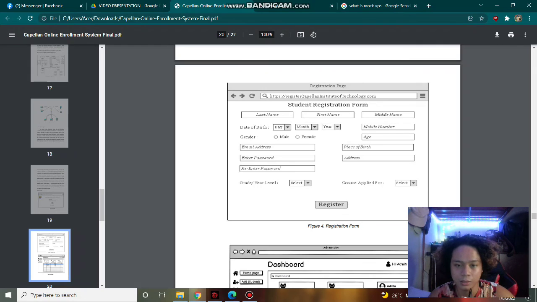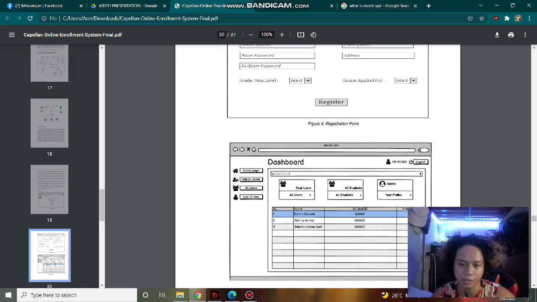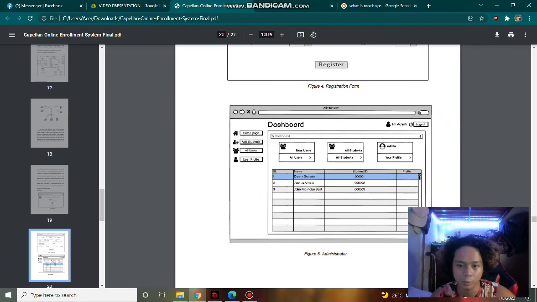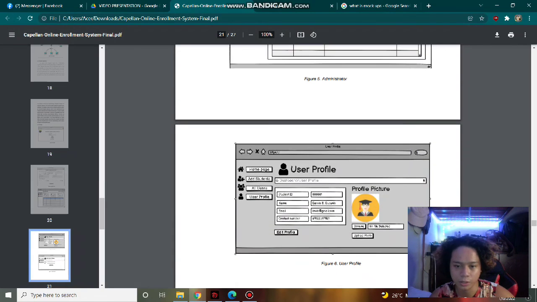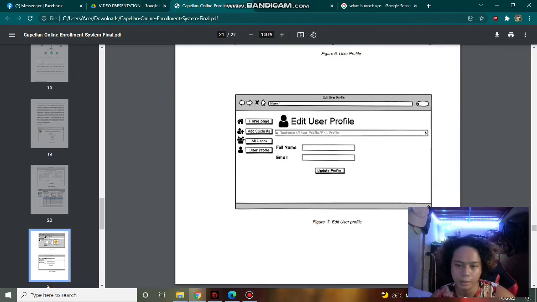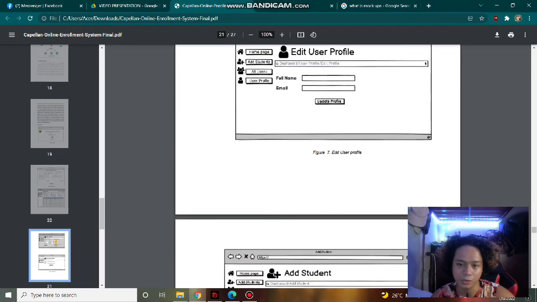For example, the student needs to put their last name, first name, and middle name, and so on and so forth, and they will click the register. And once they do that, they will go into this dashboard, and they will know that this will be their student ID and their names. And then they can also check their user profile so that they can edit anything, for example, if they have a typo about their name or about their email or number, and then they can update their profile for that also.